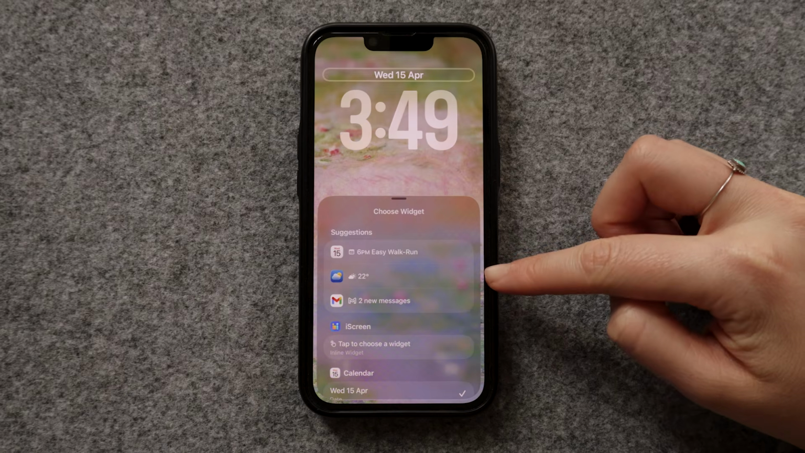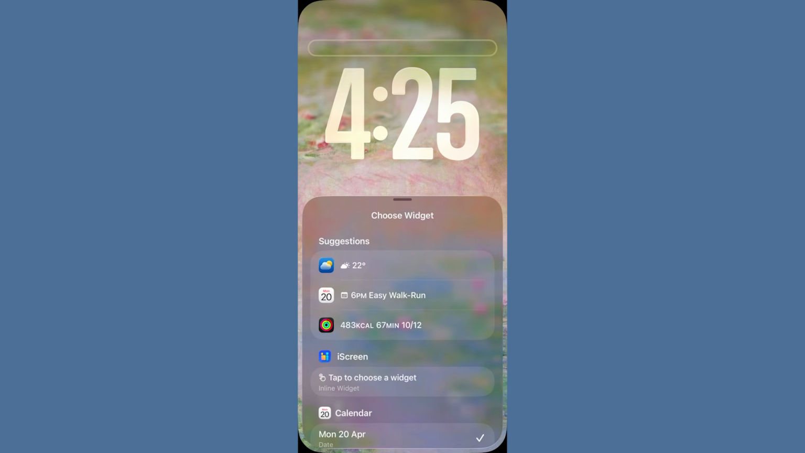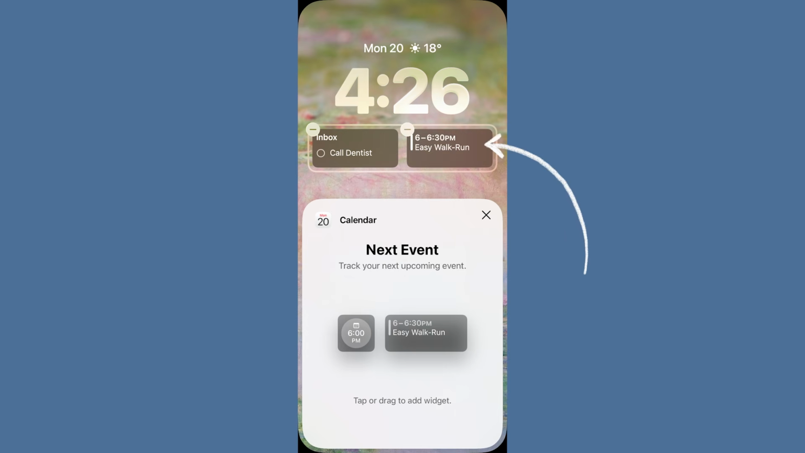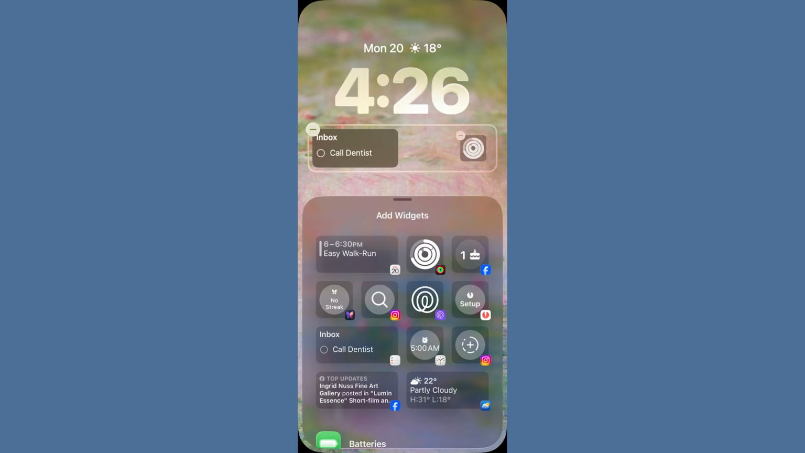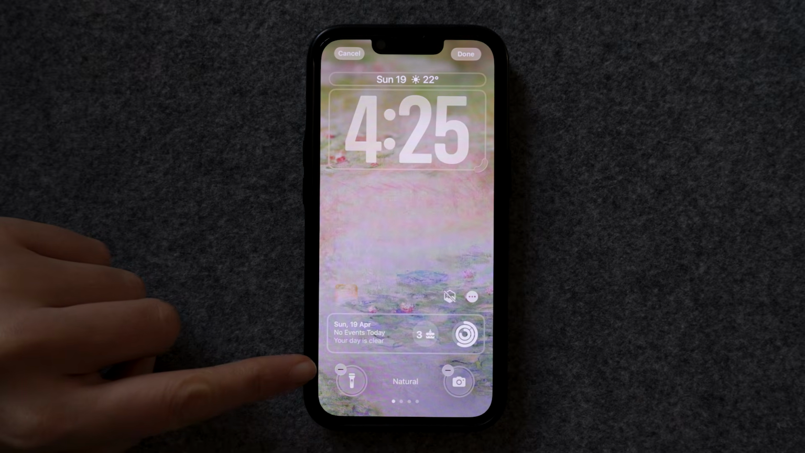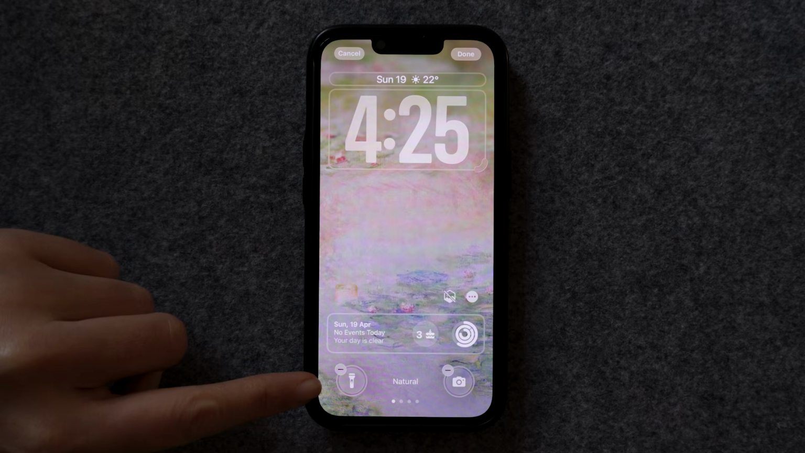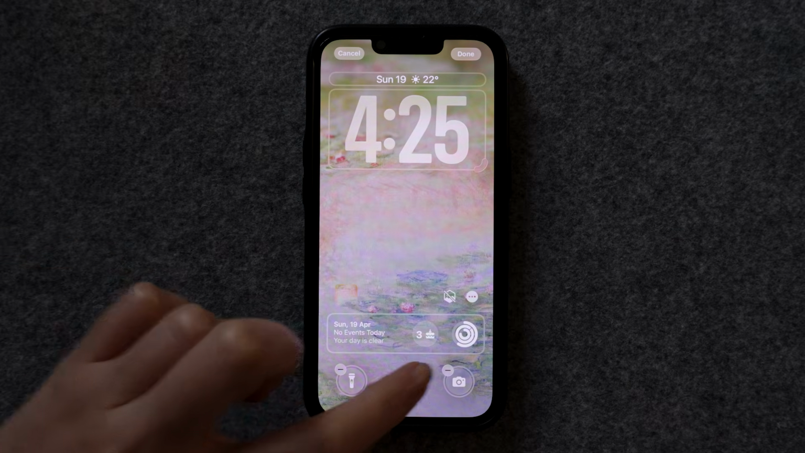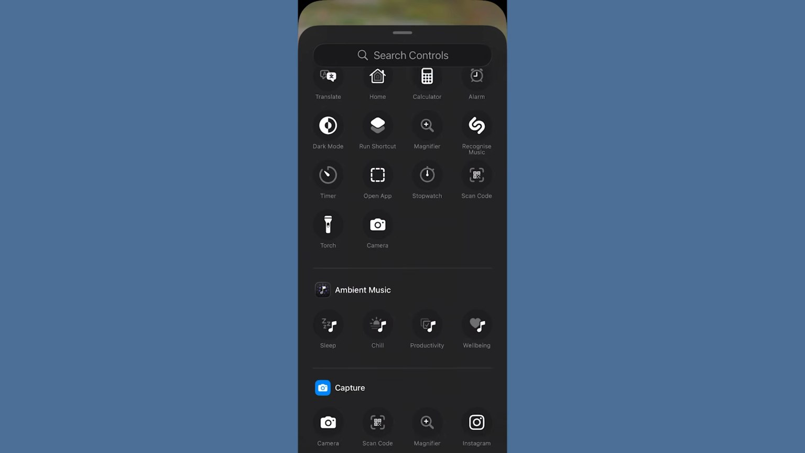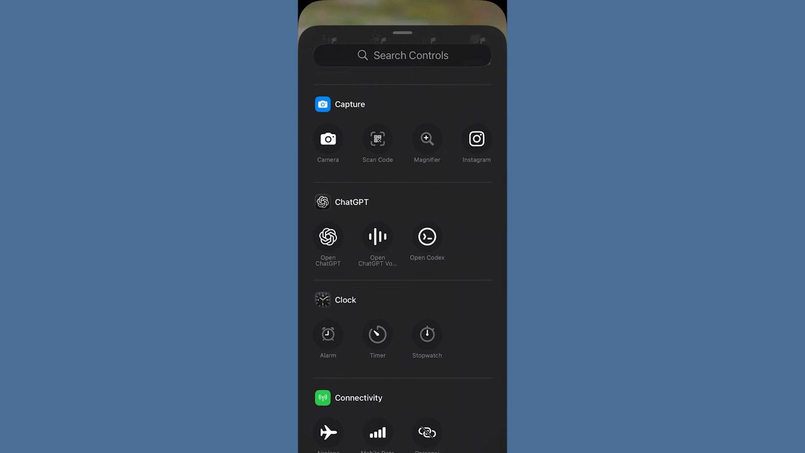You'll see a list of widgets from your apps. I find that the weather app, reminders, and calendar app have really nice widgets, as well as the fitness widget and the Facebook birthdays widget. Think about the information you want to see on your phone before you even unlock it. You can also replace or remove the camera and flashlight icons at the bottom of the screen. Tap the minus icon, then tap the plus button to choose a replacement from the scrolling menu of options.